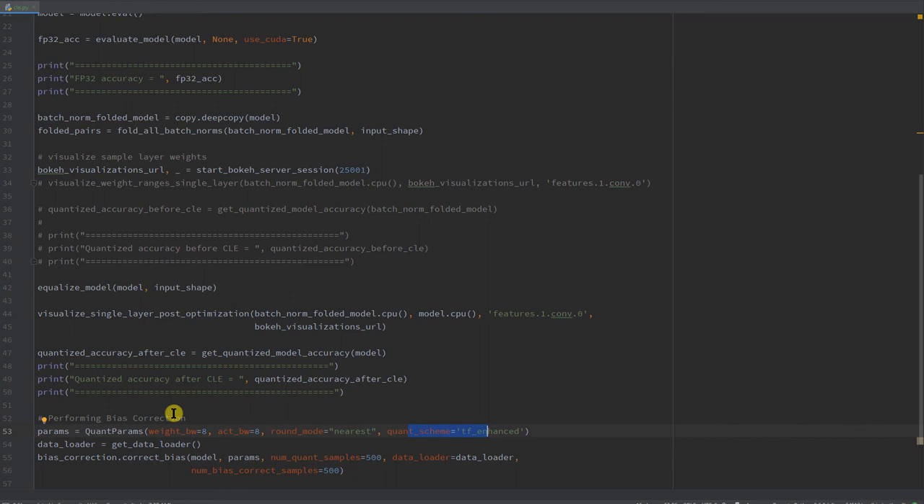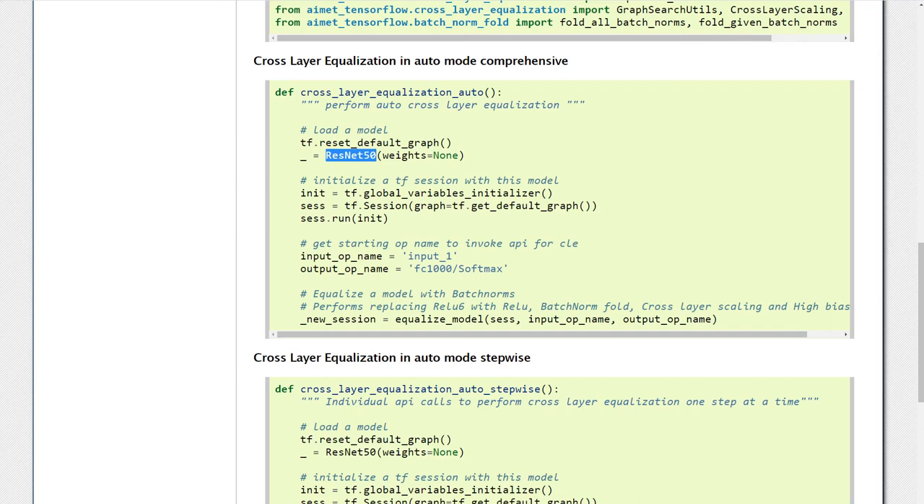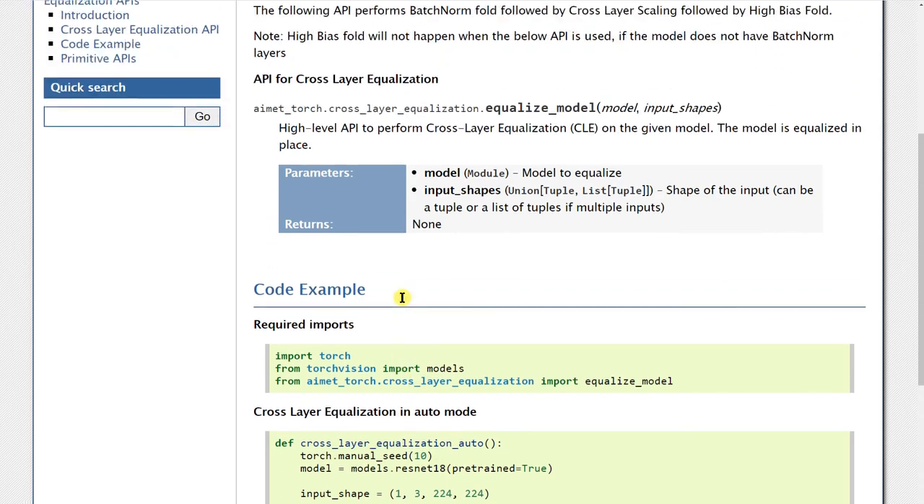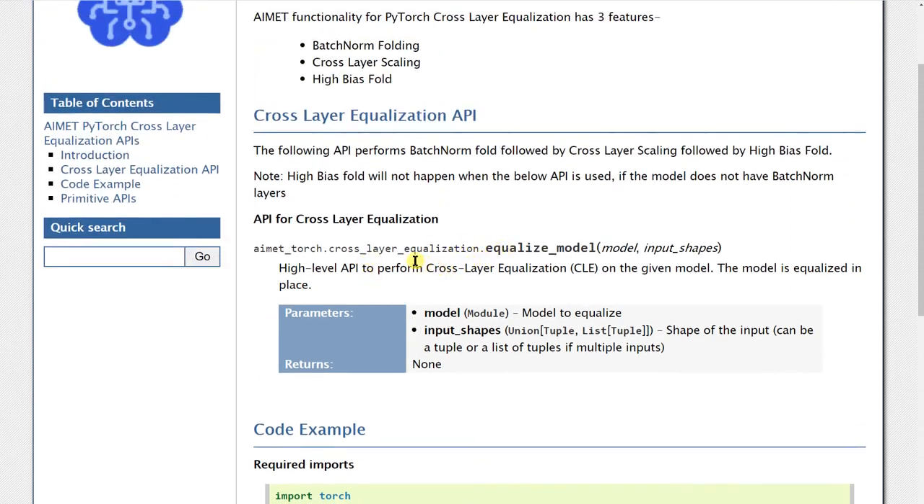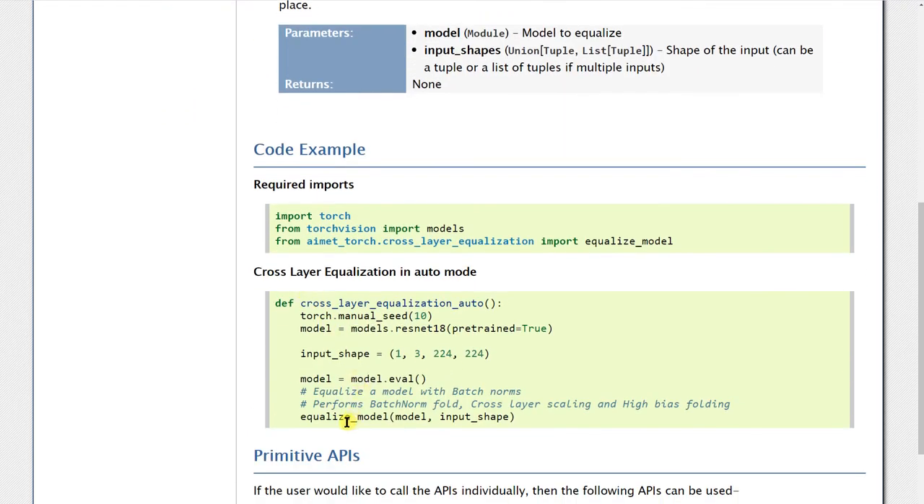I'm not actually going to run this because it will take a little while to run. But the other thing I wanted to share with you is the API docs for TensorFlow, because all through this effort, we've been looking at the PyTorch APIs. For example, for cross-layer equalization in PyTorch, here's the equalized model with input shapes. We saw this call. There are no additional parameters to specify. It's a very simple call from a user perspective, and it does a lot of things automatically under the hood. The code example we looked at is very simple. You have a model and you just call equalize model.